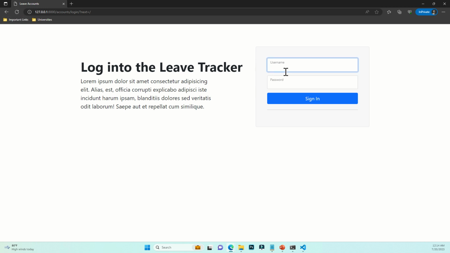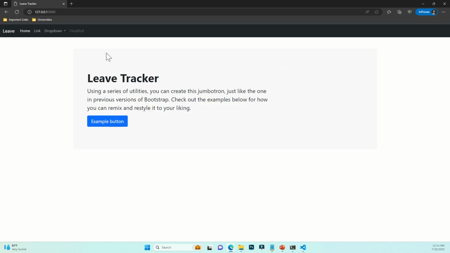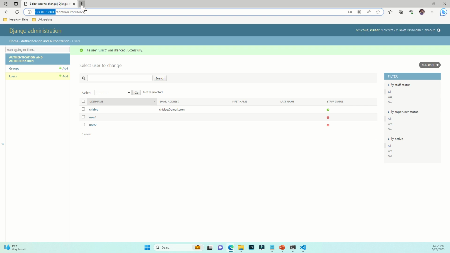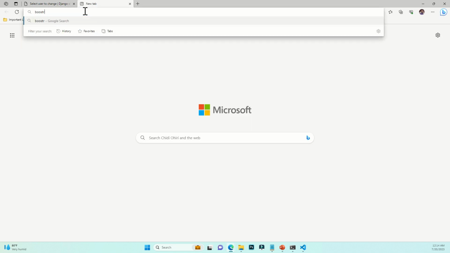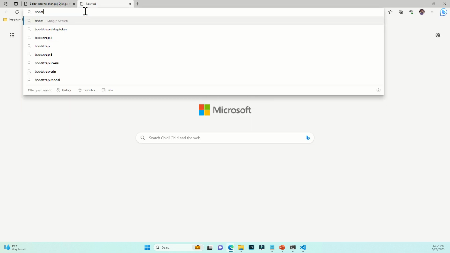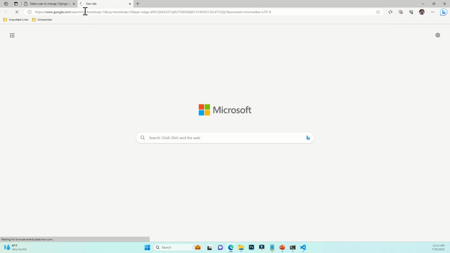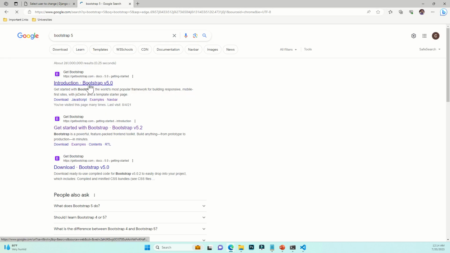Oh, what did I do? So user one. Okay, so we're in the homepage, right? So everything went well. So I need to put my alert there. I didn't put that. So let me just do Bootstrap 5. Bootstrap 5, right? So this first one here.